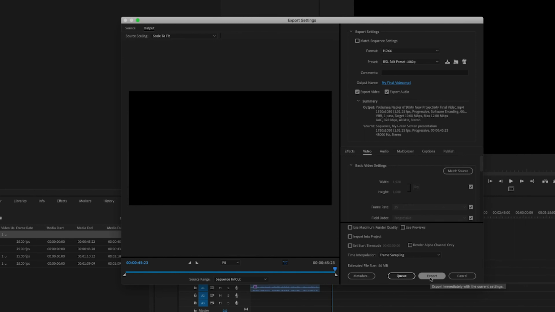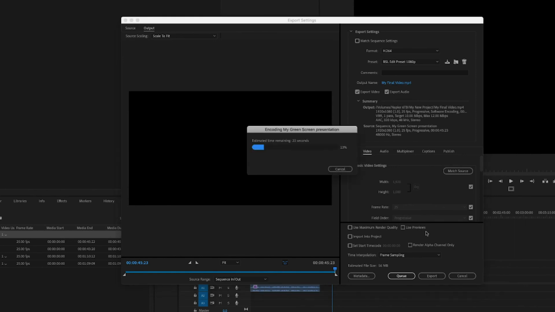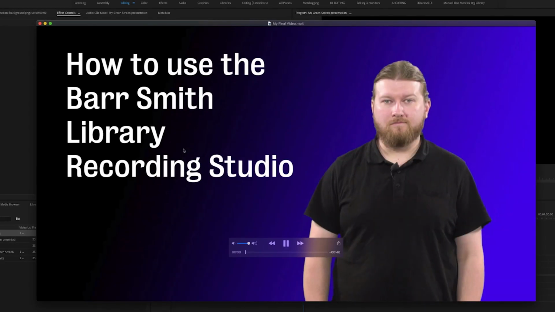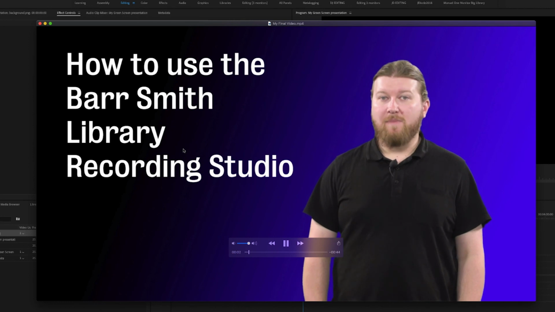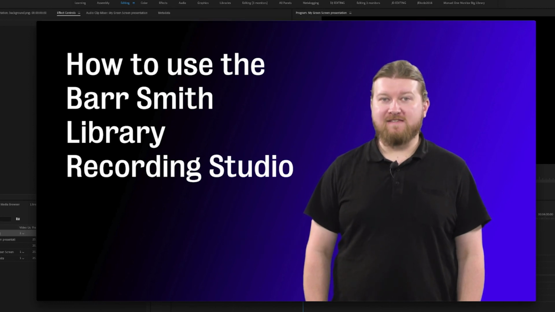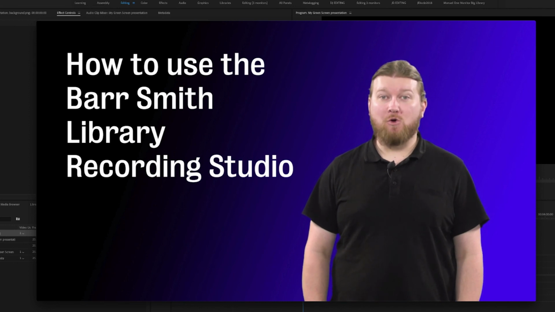So if all the settings are right, we can click Export. This will take a few minutes depending on how long your video is. So after that, we've got a finished video file that can be uploaded to a number of different platforms. So hopefully this shows you the basics of editing a video in Adobe.